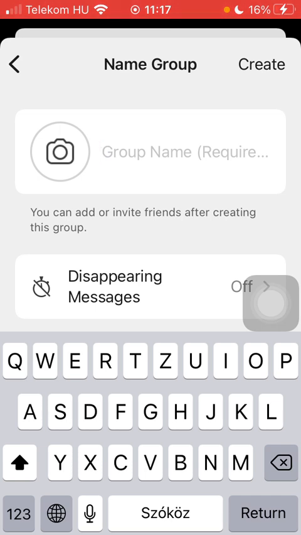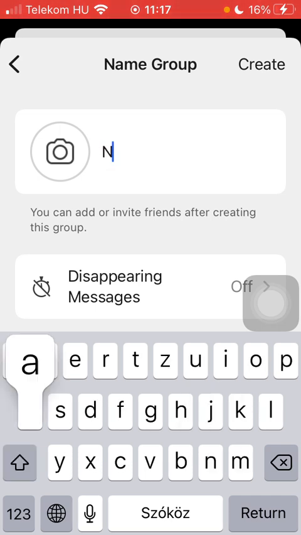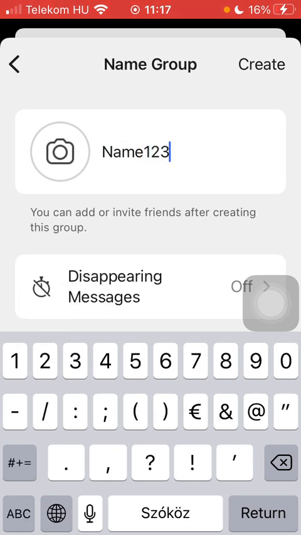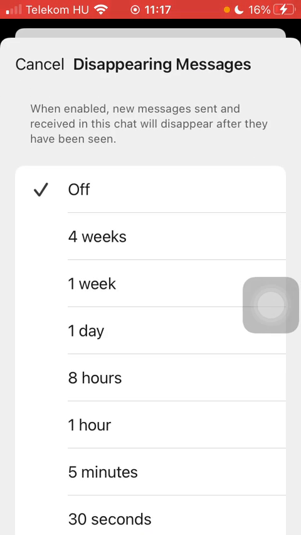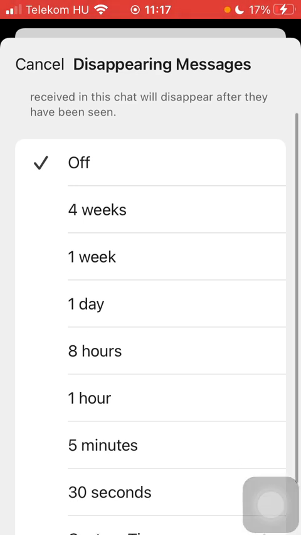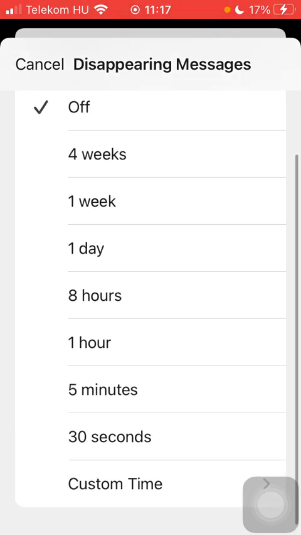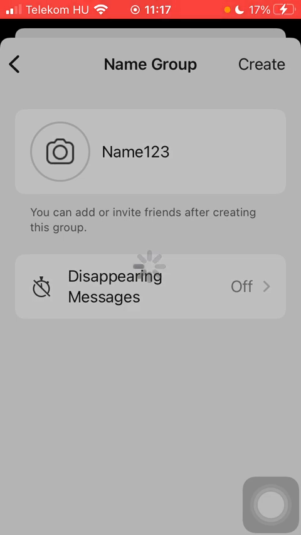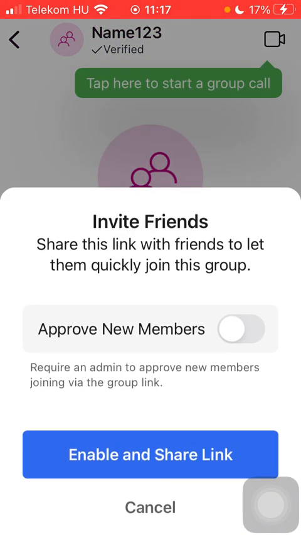Now you can type in the name of your group. Here you can set disappearing messages, so when enabled, new messages sent and received in this chat will disappear after they have been seen. Here you can set the time period, then click on create at the top of the screen, thereby creating your group.